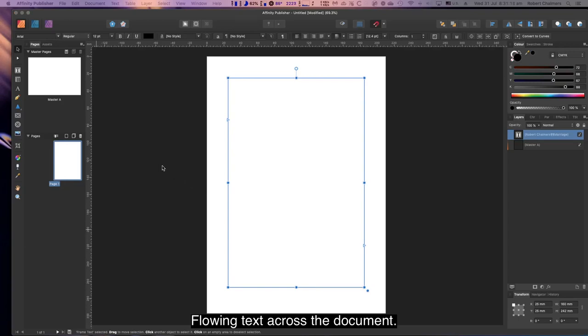Flowing text across a document. Here I have a blank, basically a blank master, single page, facing page master, but just a single page there based on the master A. Now, I want to flow text into this document and auto-flow it down all the required pages.